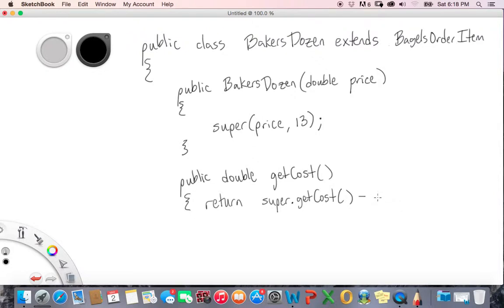So how do I get the price of the original one? Well, I could just say get price, which gets the price of the bagel. Remember, that is a public method I have access to, so I don't even have to say super.getPrice. Since we didn't override the getPrice method, it knows to look for that in the superclass if it doesn't exist here. Okay. The only time I ever really need to use super is if I'm overriding that method.